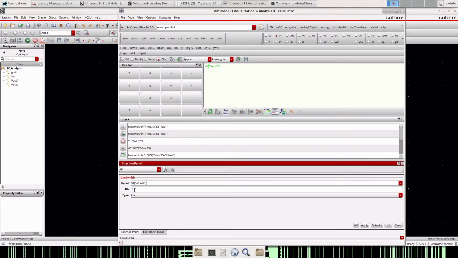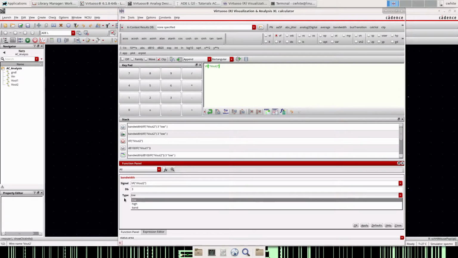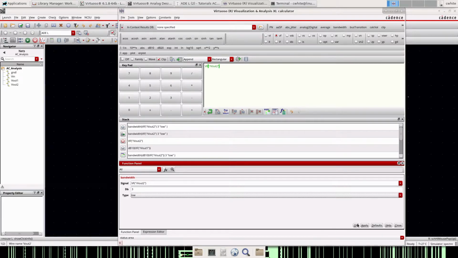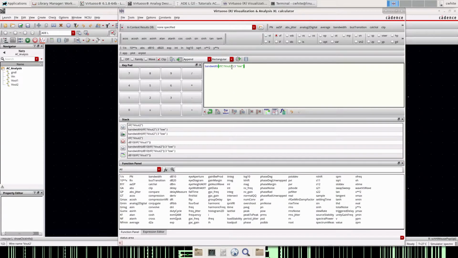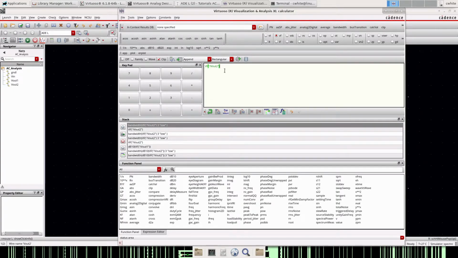So we can select the 3 dB bandwidth, and then what type of filter is this? This is a low pass, so we'll make sure we select that. Click OK. And if we want to plot this in the dB domain on the y-axis, we can go up here and click dB20, and that will make the y-axis in decibels. So we'll go ahead and plot that as well.